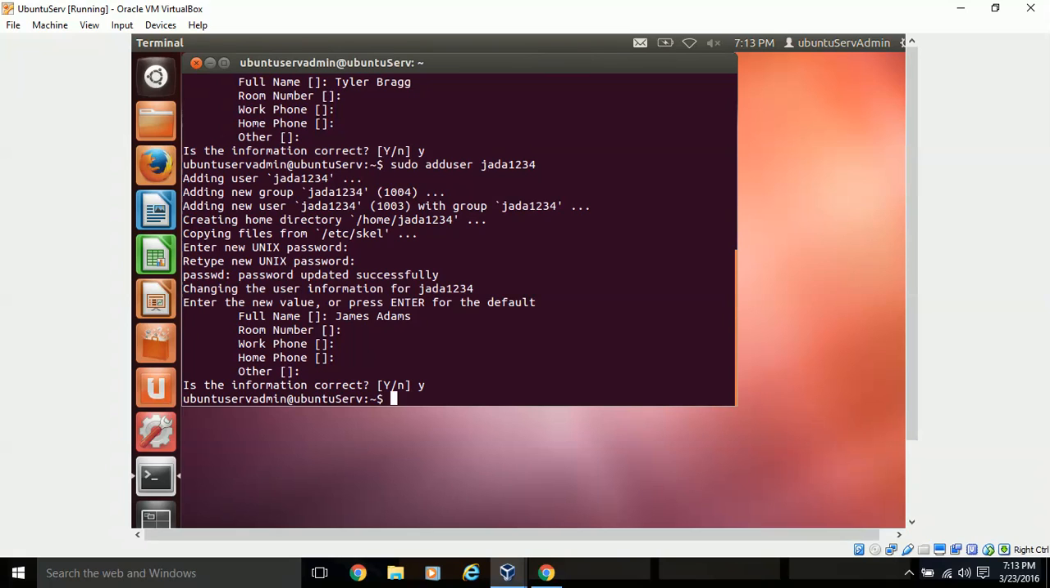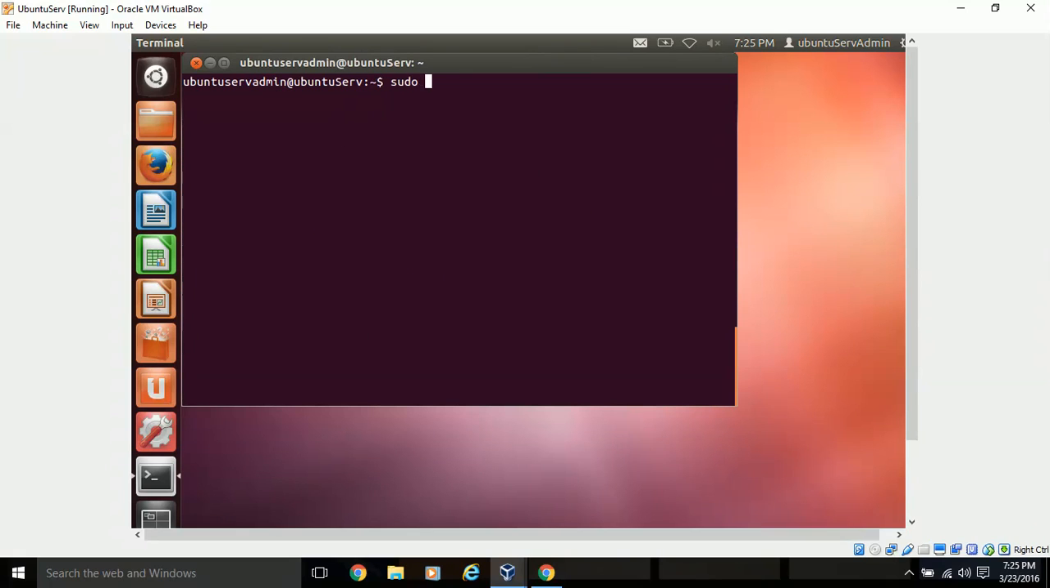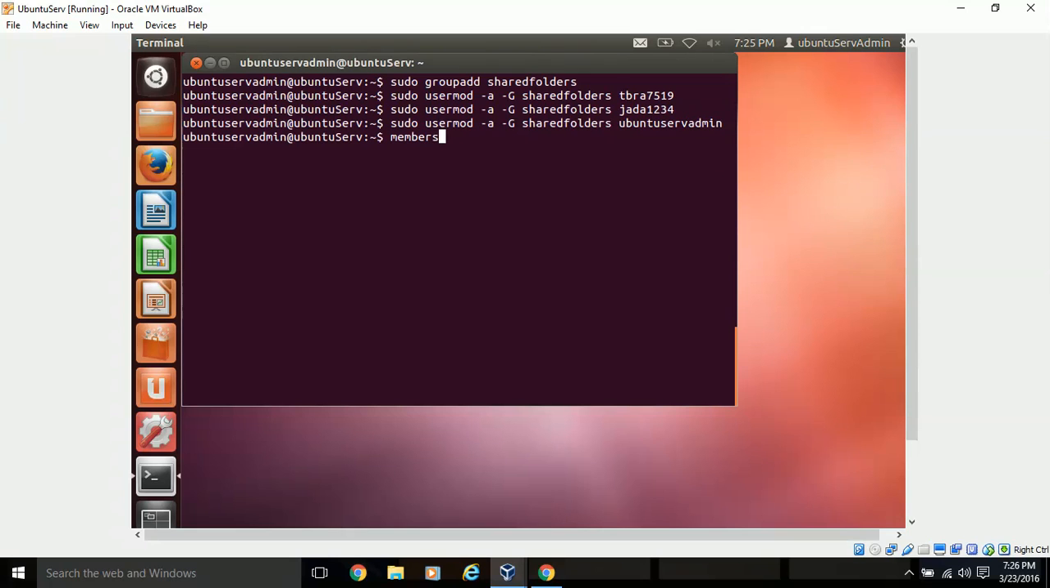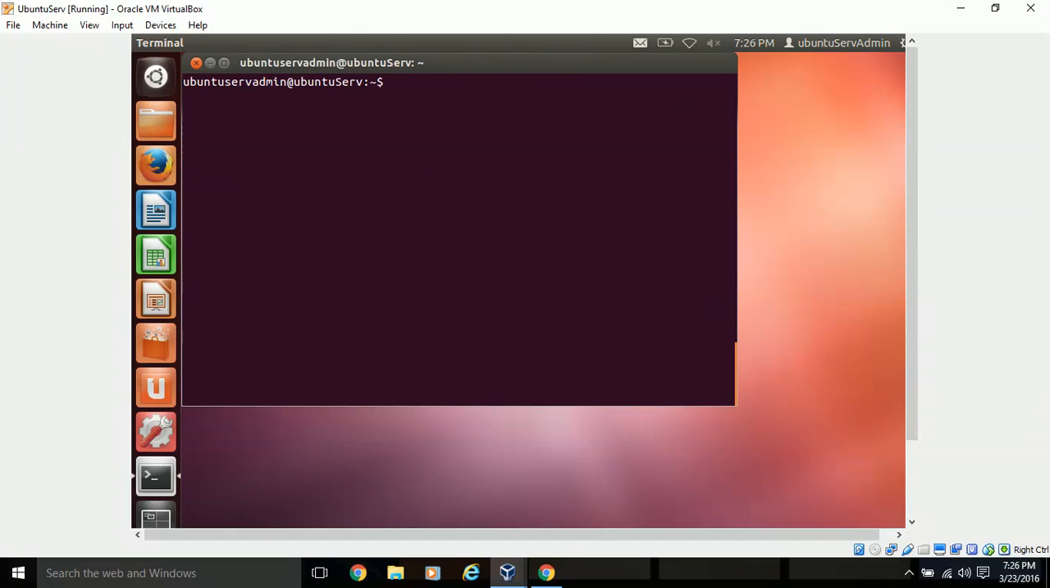Now that we've created the 2 user accounts, we are going to create a group and add those user accounts to the group in order to share the files with them. So the group that we're going to add is the shared folders group. We're going to do sudo groupadd sharedfolders. And then we are going to add the users to that group, doing sudo usermod -a -G, the group name, and the username. And we are going to go ahead and do that to all the accounts. And as you can see here, all these users are members of the shared folders group.